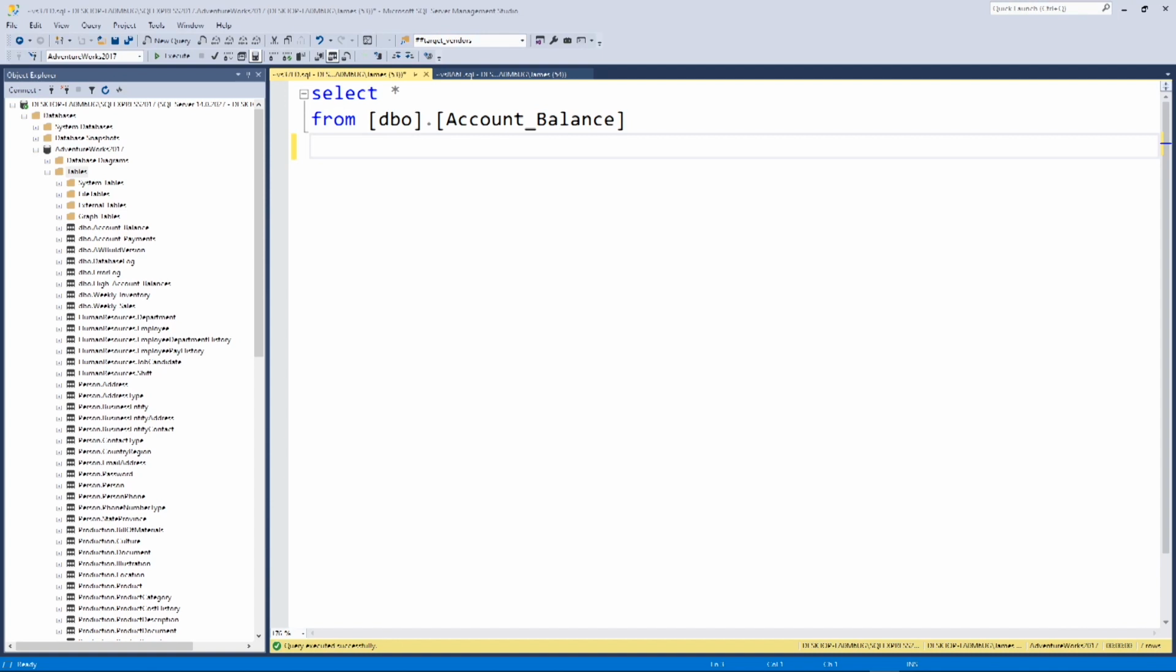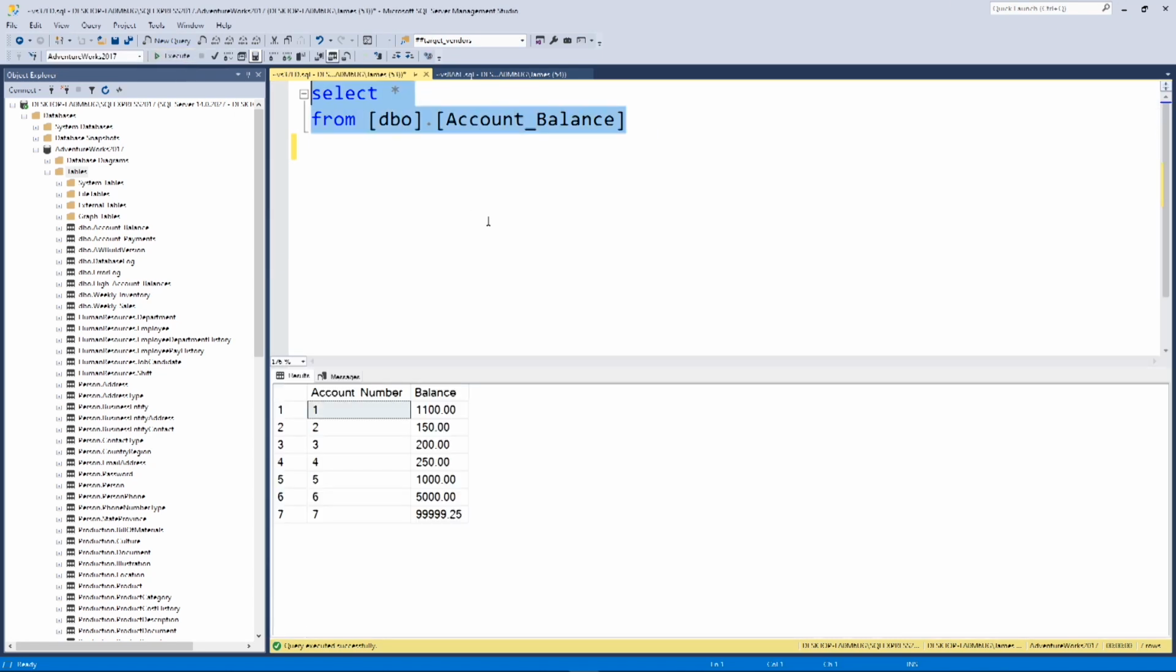All right, so today we're going to be talking about database triggers and really how to react to changes in the database. So let's jump in here. The table we're going to be using is a simple account balance table. It's got two columns, account number and the balance.